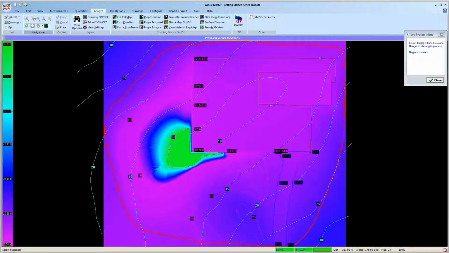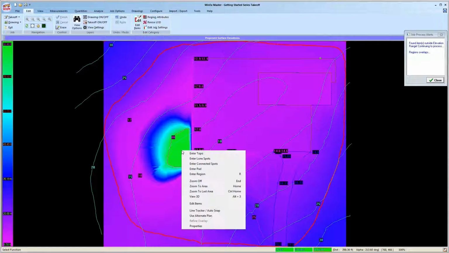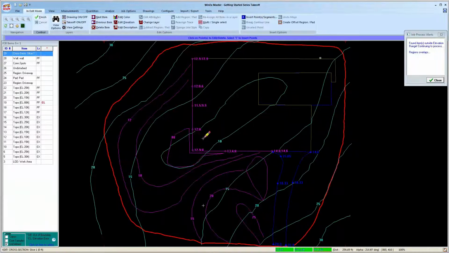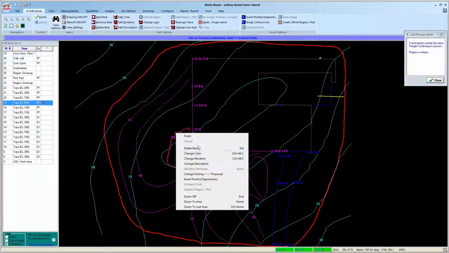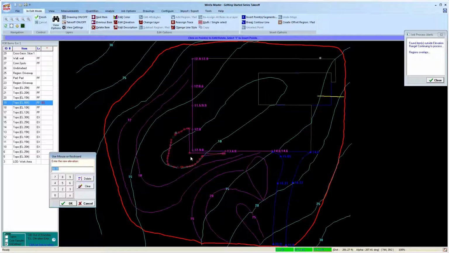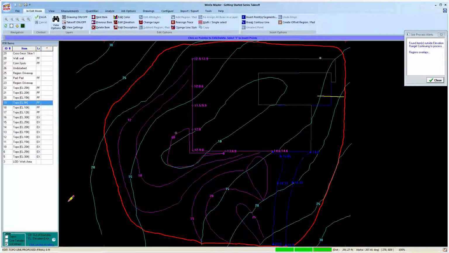You can either go to the edit mode and select edit items, or right-click near the item and select edit items from your context menu. From here, select the item that is incorrect and either select change elevation or common edit functions are also listed. We'll change the elevation from 88 to 8 and the error prompt will disappear.